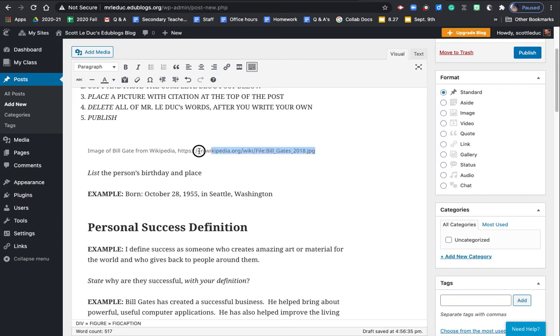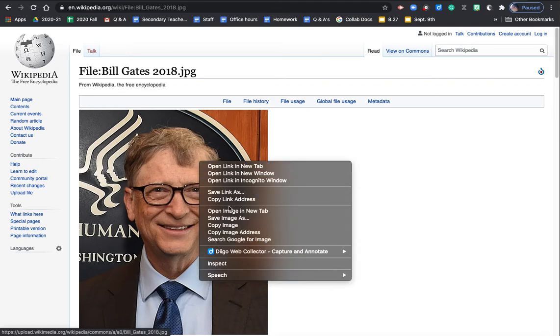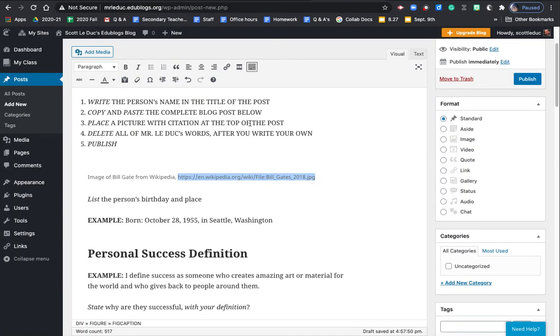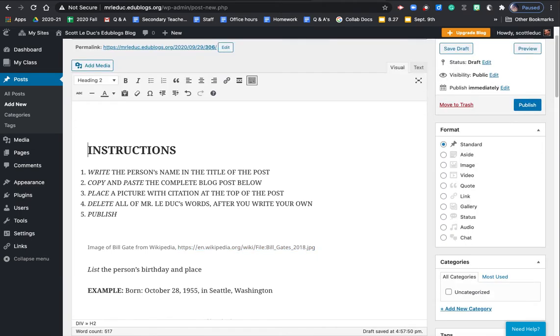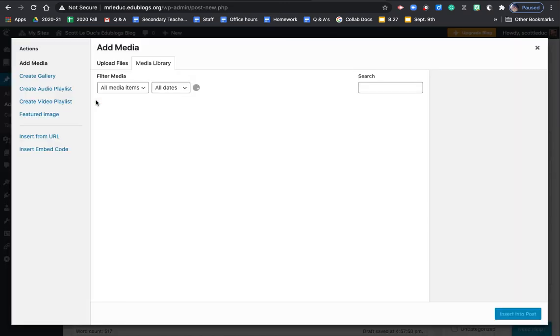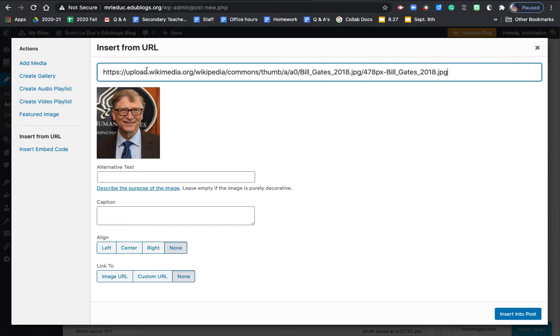Since I'm doing this blog post on Bill Gates, I'm going to find a picture of Bill Gates. I happen to go to Wikipedia where I found this image, and this works. I'm going to right-click on the image and copy image address. That's important. I come back here and put the cursor at the top, click Add Media from URL, and paste with Command V as in Victor right there, and you can see the image.